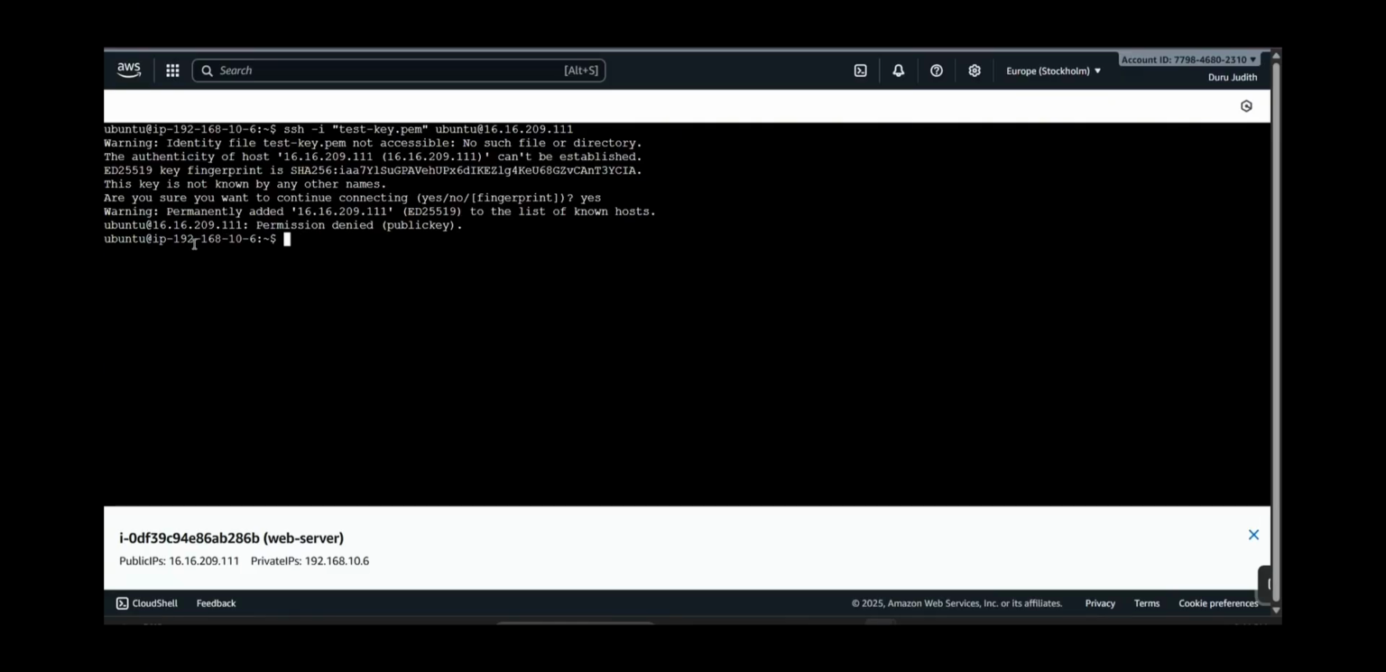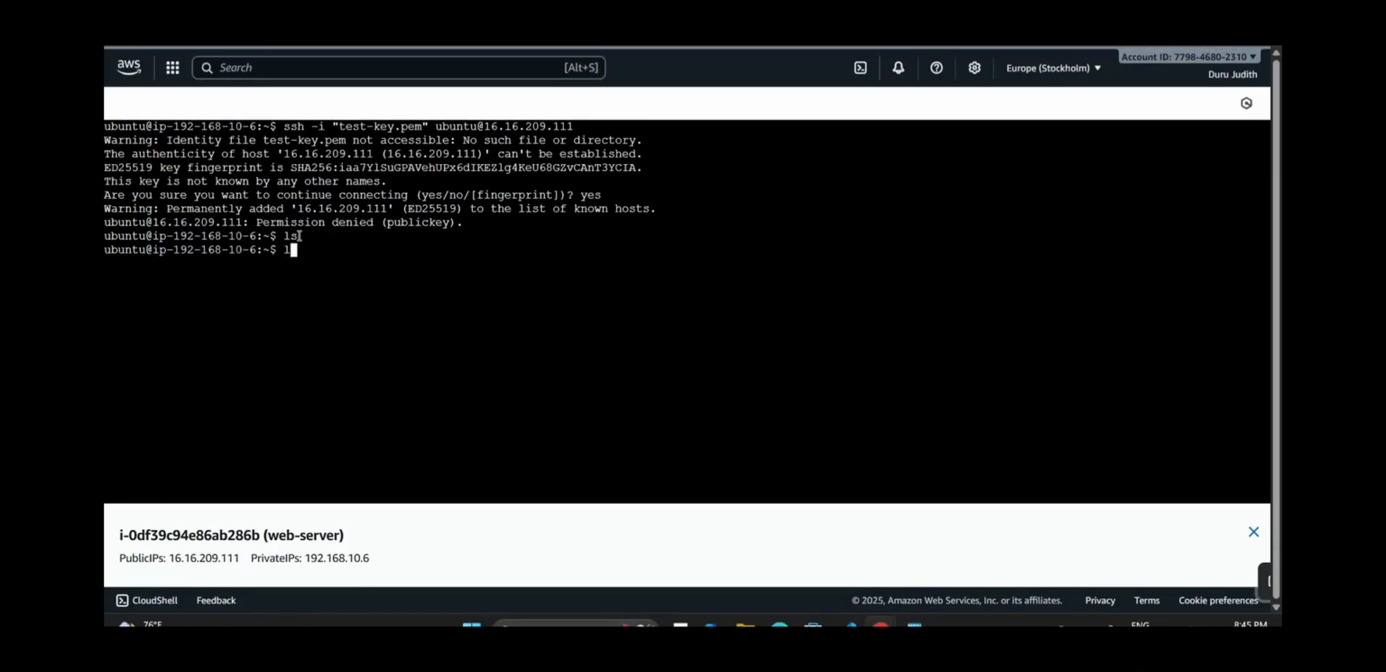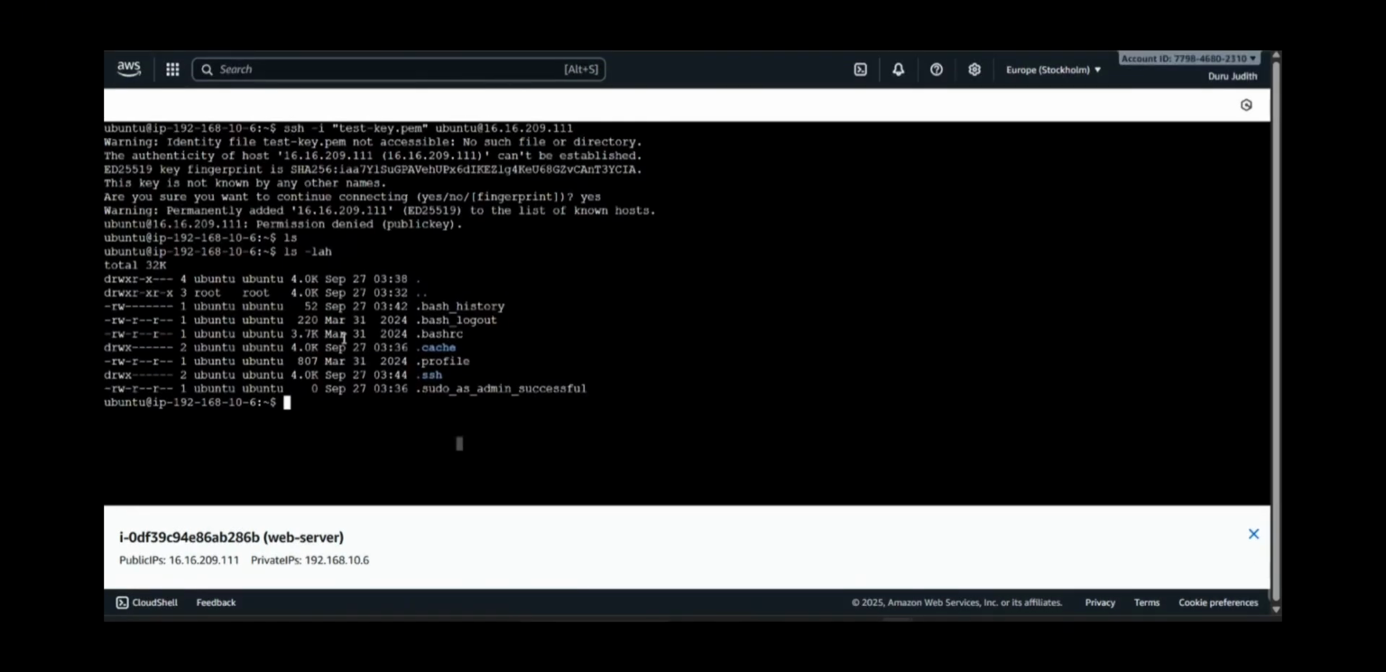Here it says permission denied, public key. This usually means our key file is missing or the permission is incorrect. To troubleshoot this, first check if the key is in our folder. So run ls. Okay, so from here you can see that the key pair we created is not here.